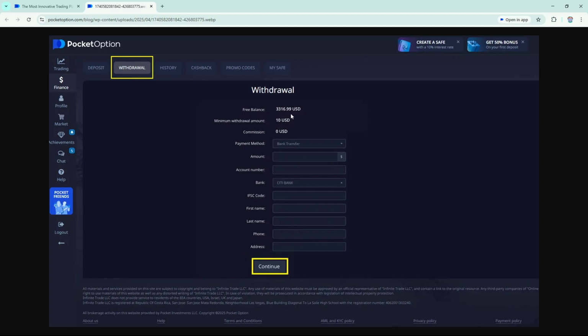Now, it's time to decide on your preferred method for receiving your hard-earned money. Pocket Option provides various options to suit different needs, but for today's example, we'll focus on the bank transfer method, a reliable choice for many users due to its simplicity and directness. With bank transfer chosen as your method, it's time to fill in the necessary details.